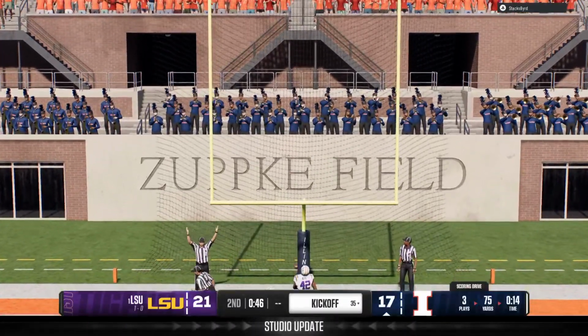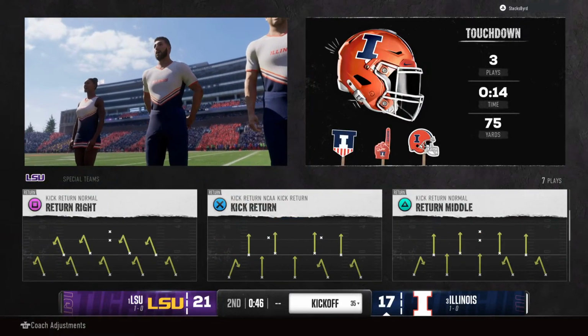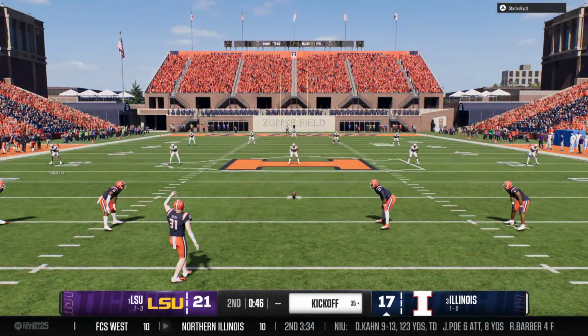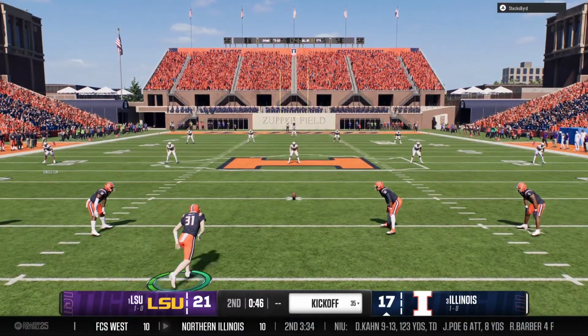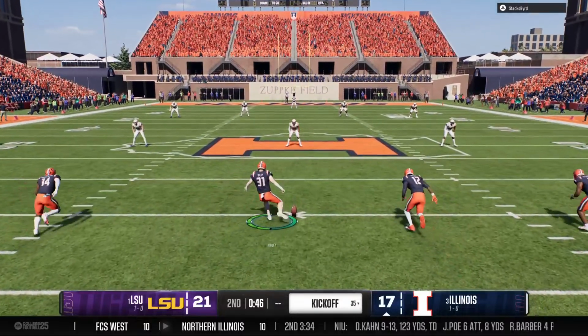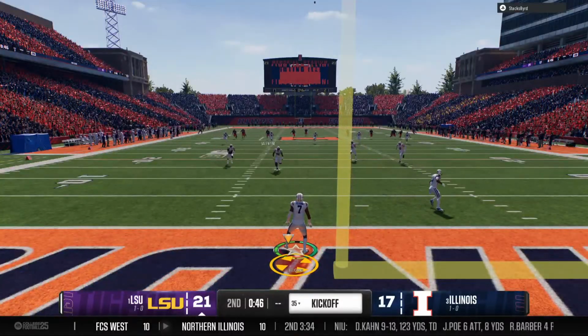PAT is good. They still trail by 4, 21-17. So the offense gets momentum scoring before halftime. Now the kickoff. We'll see if the defense can get a stop and preserve that momentum.